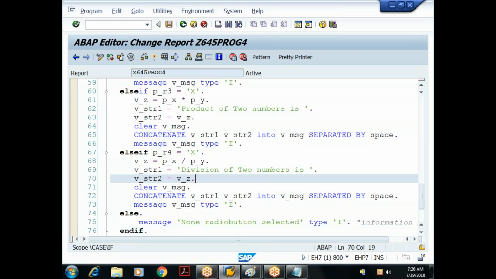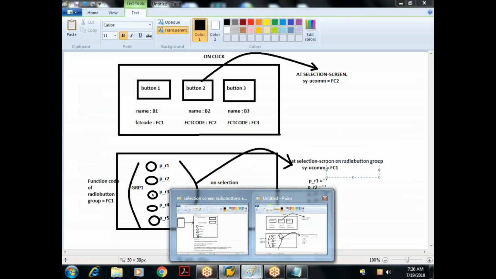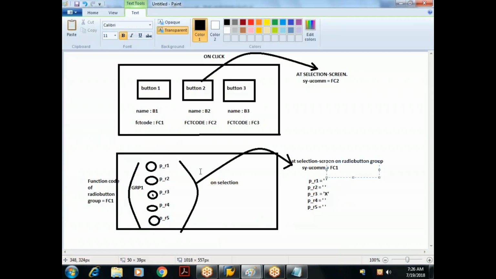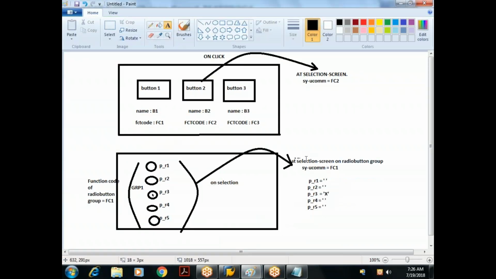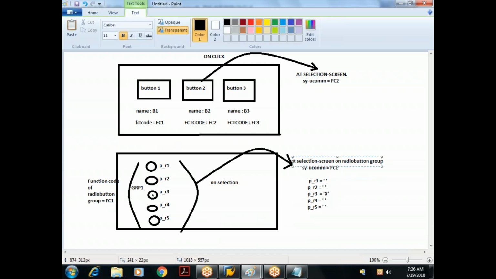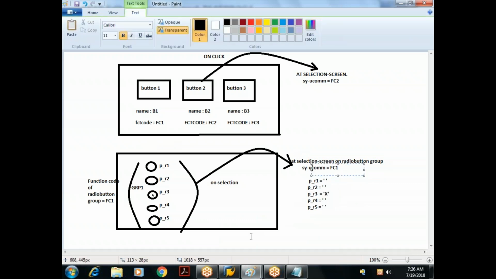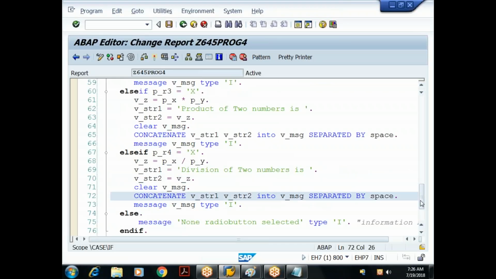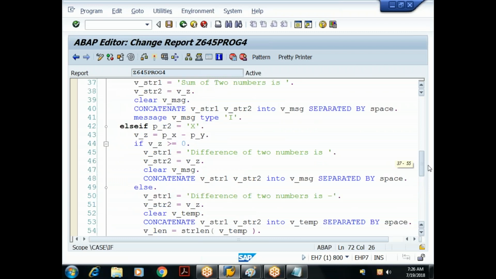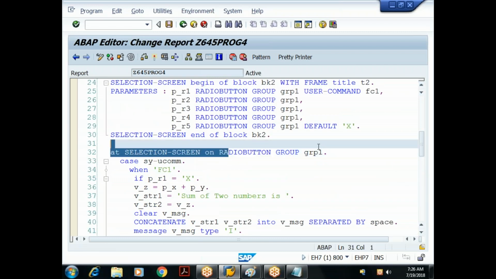So let me explain this. First of all, what is the focus here? Whenever we select a radio button in the radio button group, what is the event triggered? At selection screen on radio button group, and the function code of that radio button will be captured in the system field sy-ucomm. That's the reason I am handling that event here, at selection screen on radio button group.